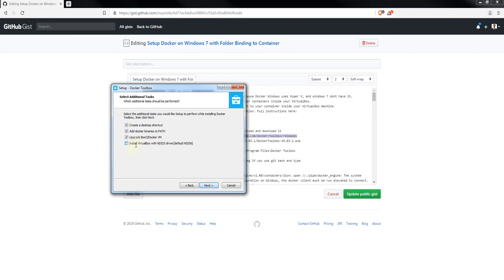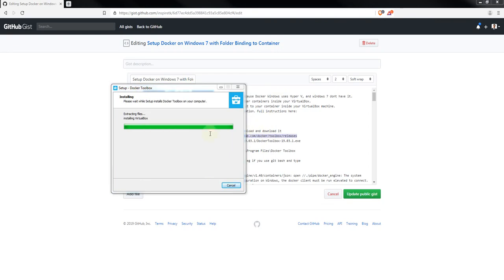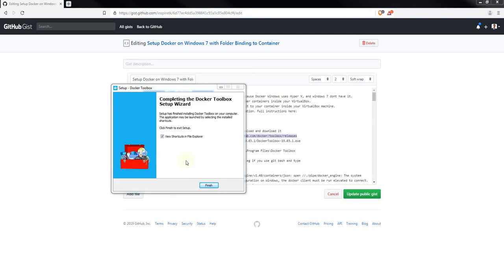I had this checked. I'm not sure if it matters or not, but it works. And then it will come up with pop-ups. Just press yes and let it confirm and install. When it gets up to this point, it's going to take another 5-10 minutes for it to finish installing VirtualBox. Just be patient. Any pop-up that comes up, just go yes to confirm it. Okay, once finished, click finish.